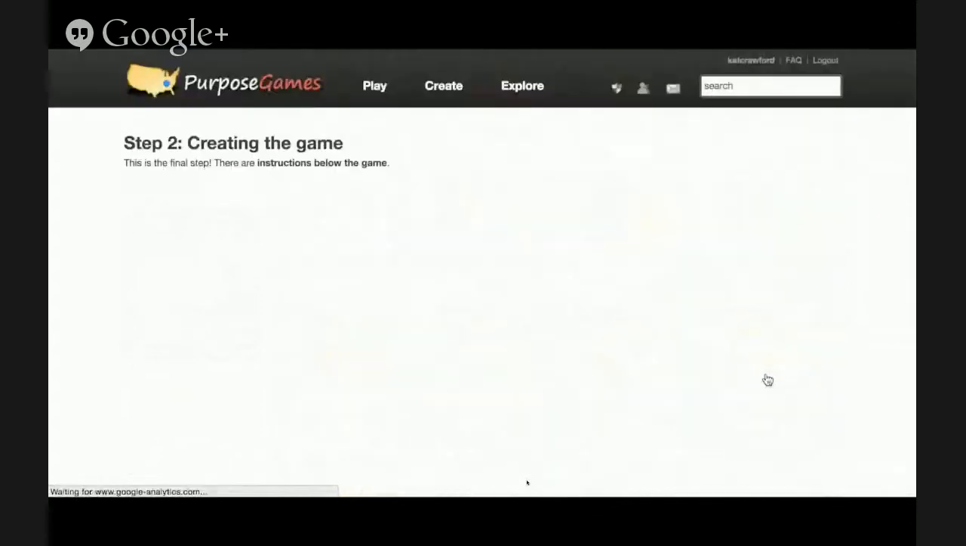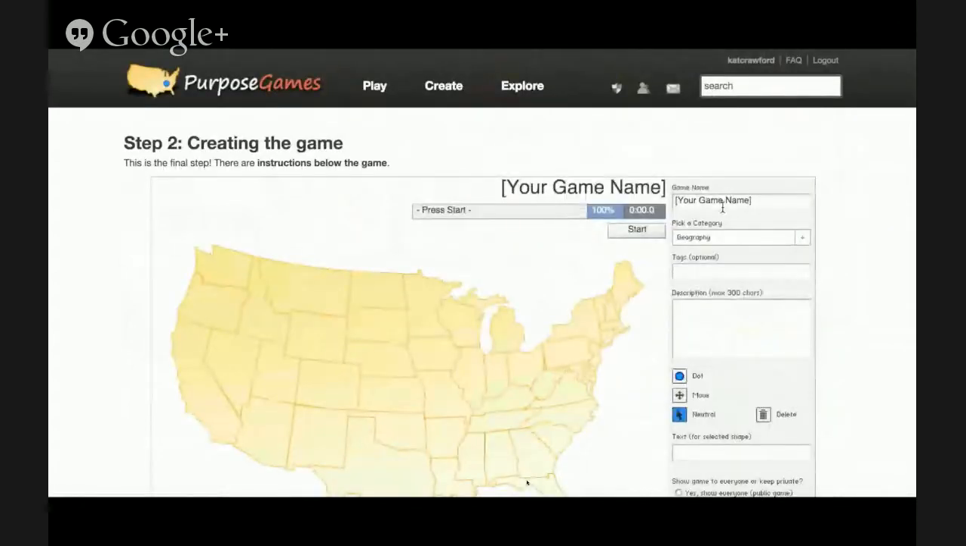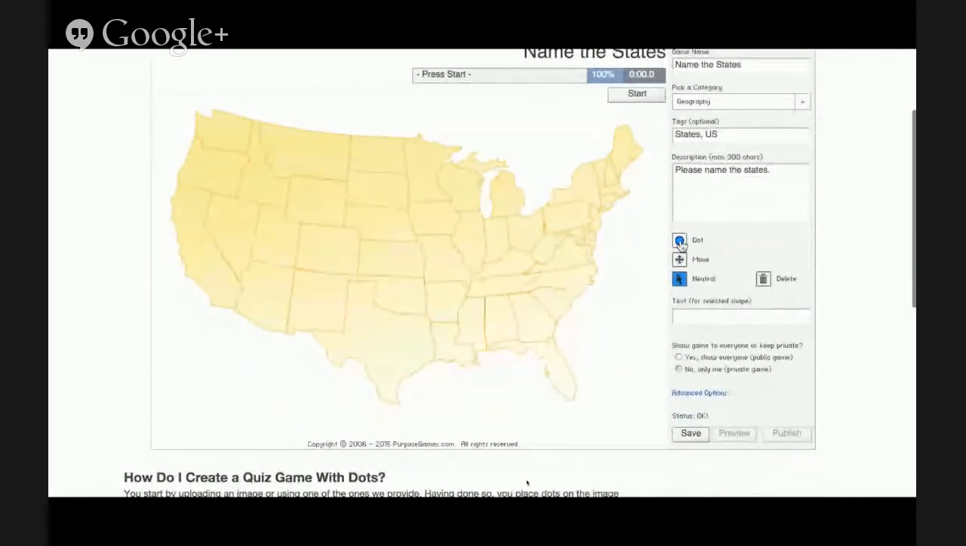So let's look at this map of the United States, and we'll start here. We're going to call this Name the State. I'm going to be under geography. And here we use this dot. So when you click on the dot and you move the dot there, you enter in the correct answer for that dot.